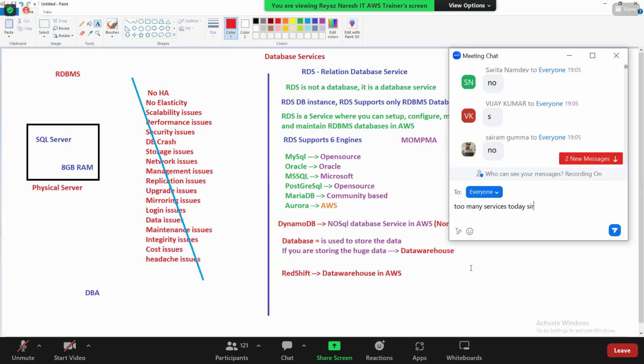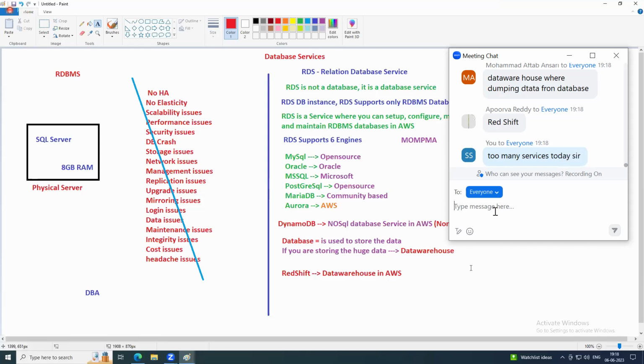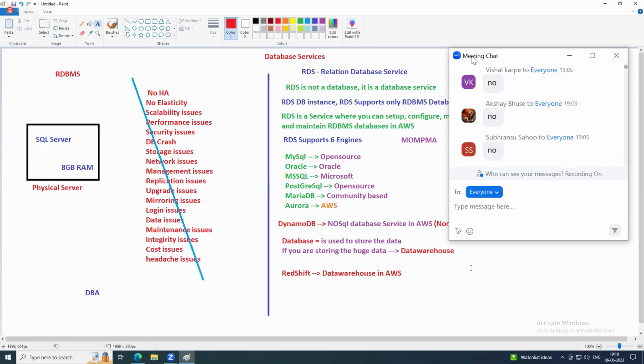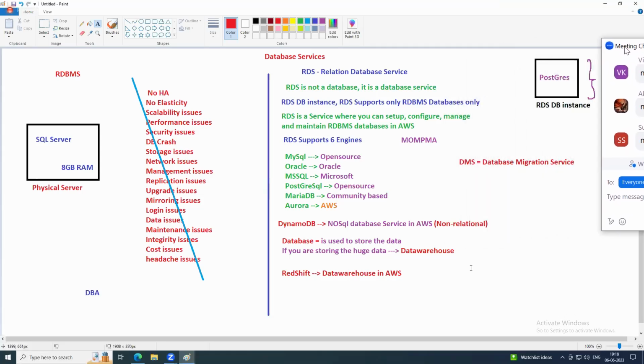Everyone understood? Which is the RDBMS database service in AWS? RDS. RDS supports how many engines? 6 engines. What are those?